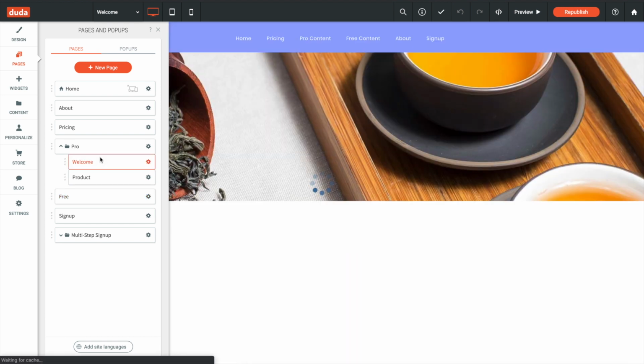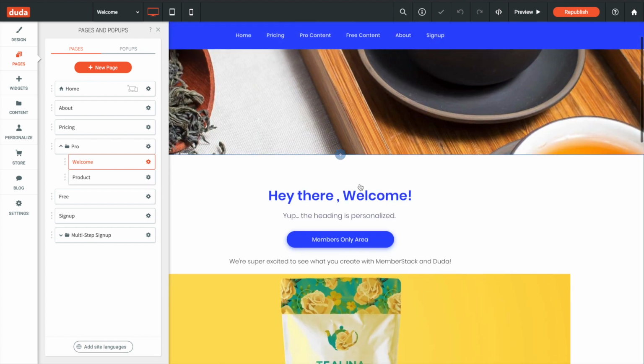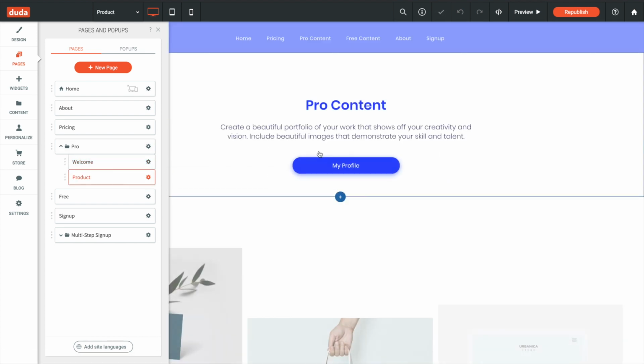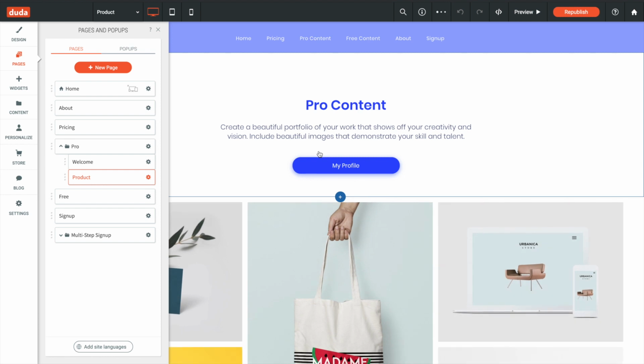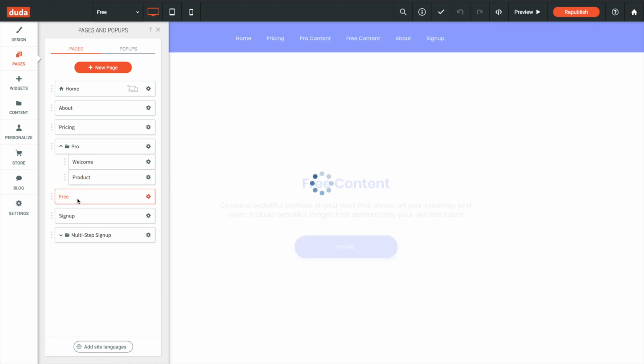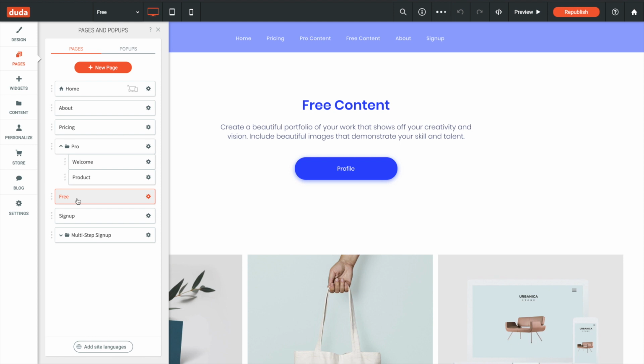Or when they sign up for Pro, they'll get taken to a welcome page and then eventually be able to go to the actual members only content for Pro. And we're going to set this up in a way where Pro grants access to both Pro and free content, and then free only grants access to free. So as you might be able to imagine, there's a lot of different things you can do here. It's very flexible.